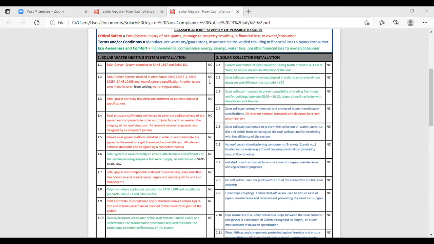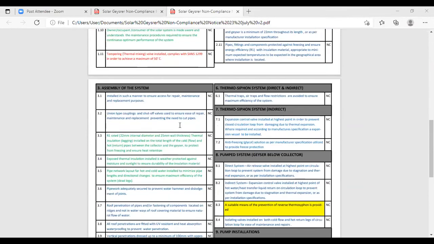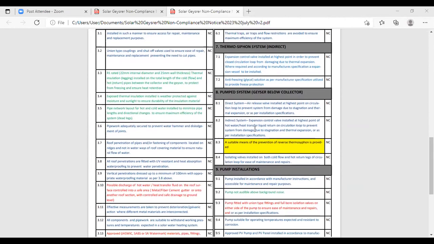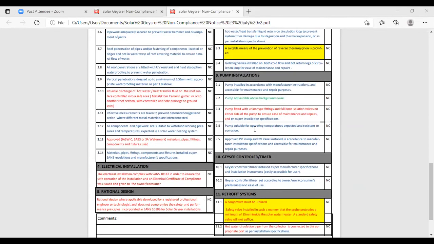So, and you'll see there's a little tick box at the side there. So this is what you can use to indicate which of these required compliances in terms of the SANS codes are not compliant. So then we can also go down to the assembly of the system, the thermosiphoning, direct and indirect, pump systems, pump installations, the electrical installation, the controller, the timer, and the retrofit.